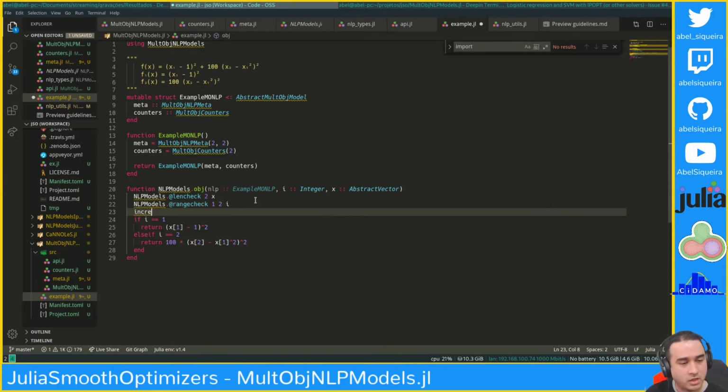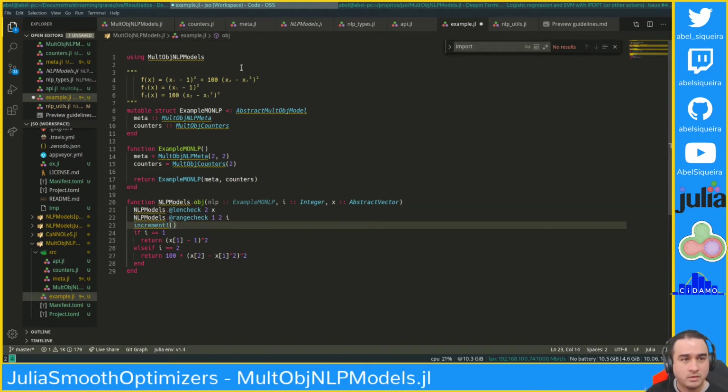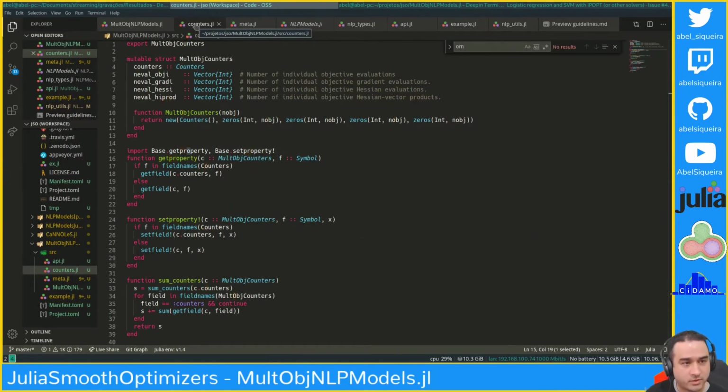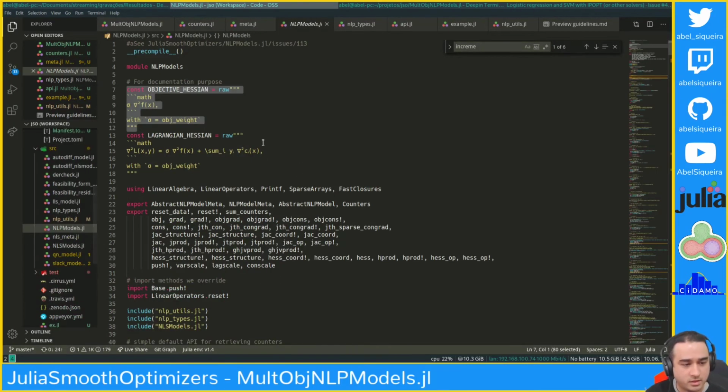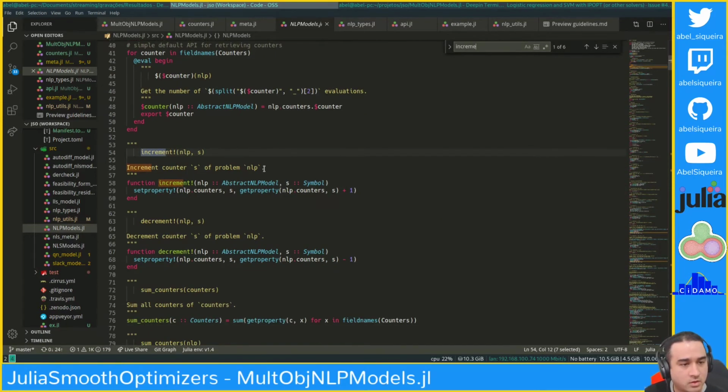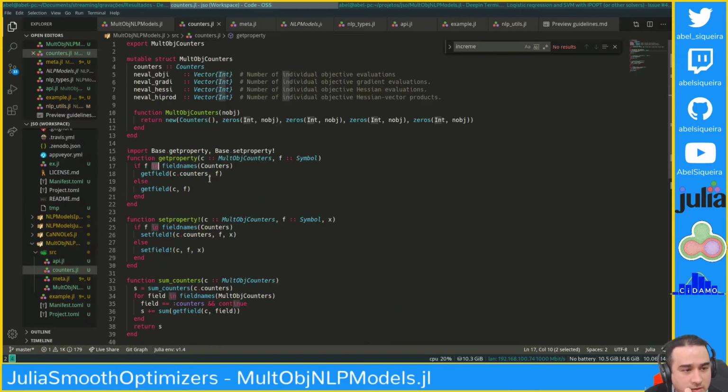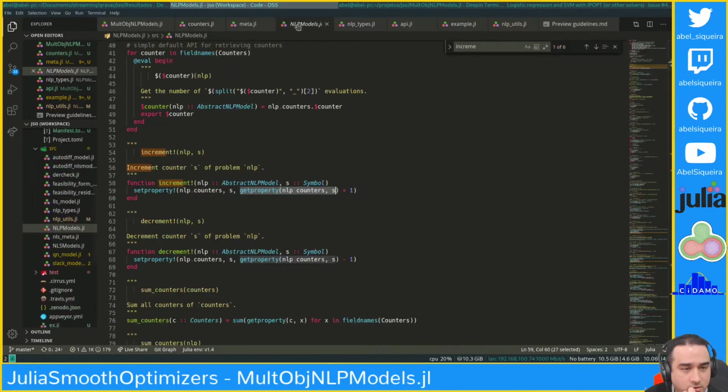So I want you to increment. So counters, is there an increment function here? No, there isn't. Why is there not an increment function? The increment function receives an abstract model and a symbol. It calls get property, which in my case gets the vector, and it says set property as.